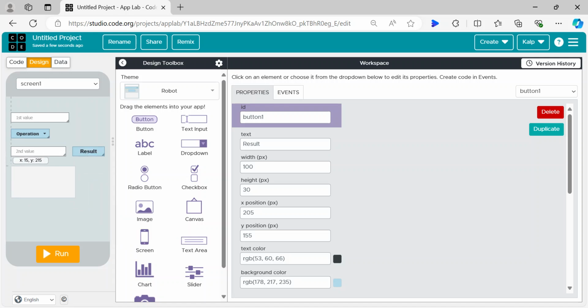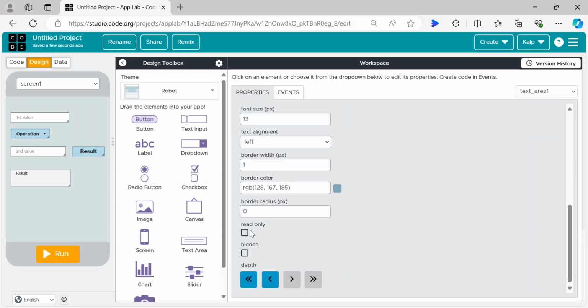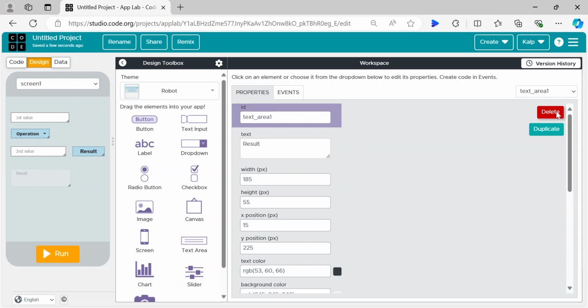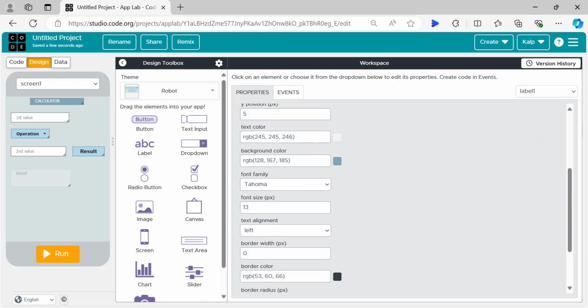Oh, and then we can add a text area. The text will be resolved, and read only and hidden. So there we have it. That's the thing, and we're just gonna add a label saying calculator. Some major arrangement.